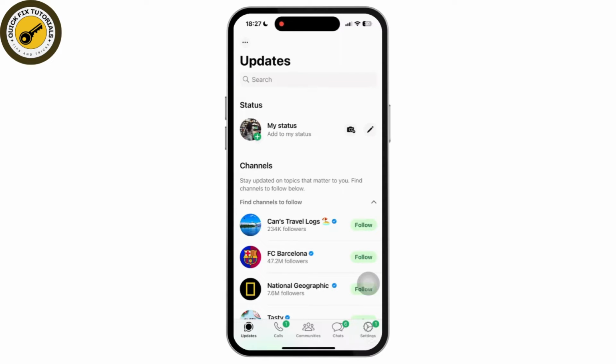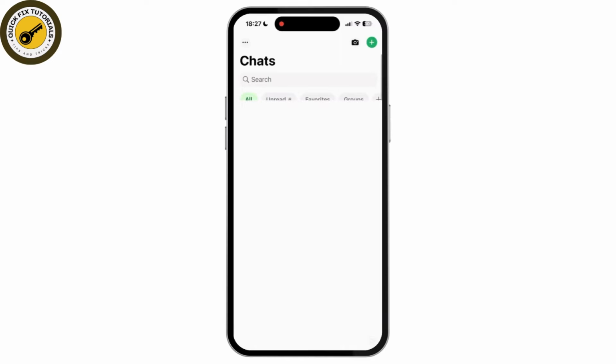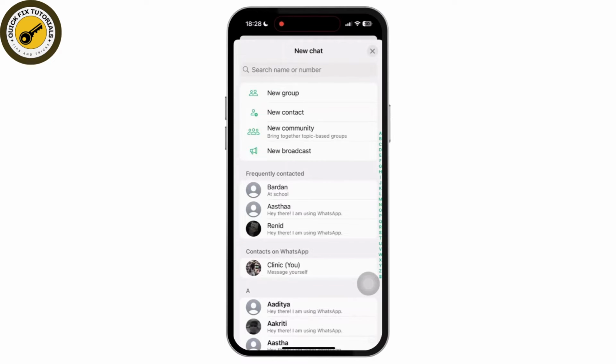And once you're in the Chats icon, all you have to do is tap on the plus icon at the top right corner of your screen. And once you tap on the plus icon, you can simply see the New Group option available there. Select it.